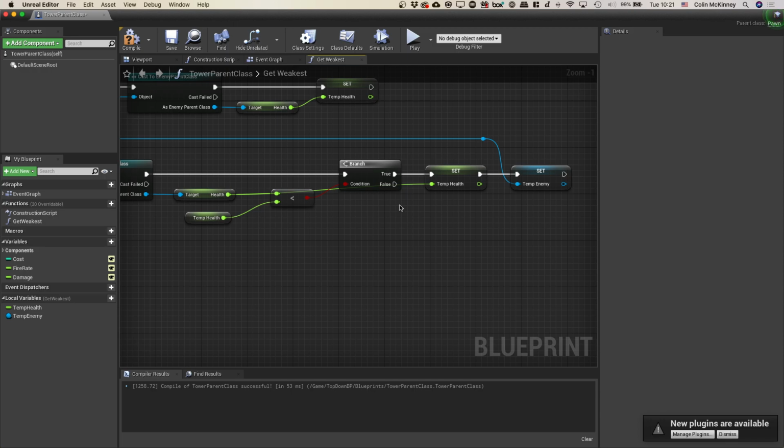All right, now what about if this condition is false? That means the thing we're looking at is not weaker than what we've already hit. So don't do anything. It's already been set. Just move on to the next item in the array. So in this case, there will be nothing coming off of the false. There's nothing to do. Does it make sense why there's nothing to do? Because we've already previously set the temp health and temp enemy on the last step. Does that make sense?